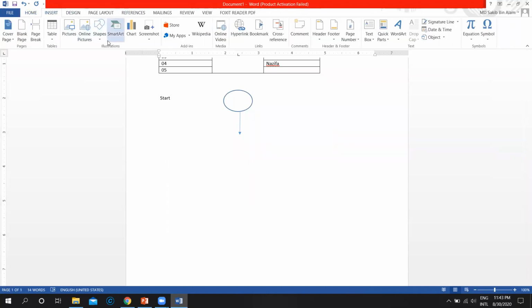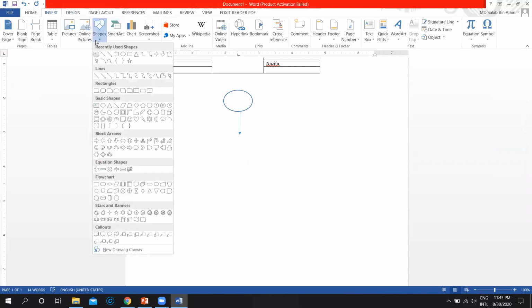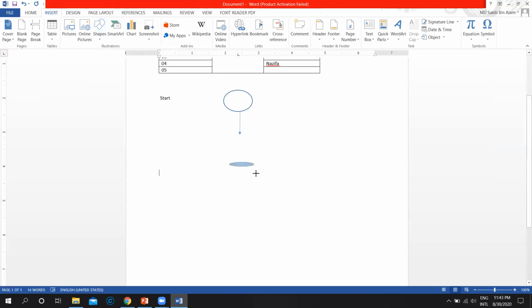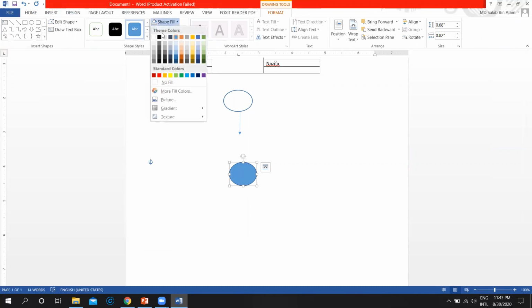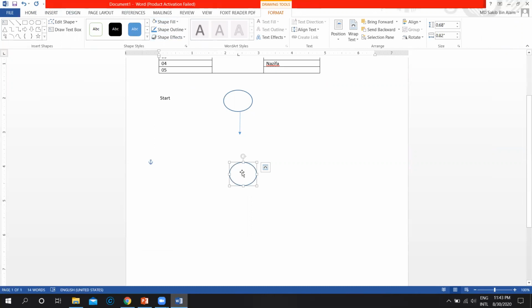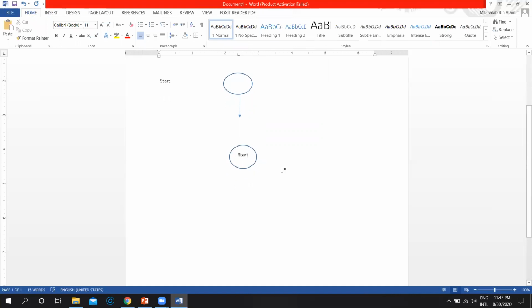Insert, there are hundreds of features, many more features here, so you have to try to do it by yourself. What should you do? Click here, click on the shape. I want to fill it with a white background. If you want to write something, you can write it. There are lots of things: text fill, text outline, text effects. I have selected this A button, A means black. Then I can write a start something here inside the shape.